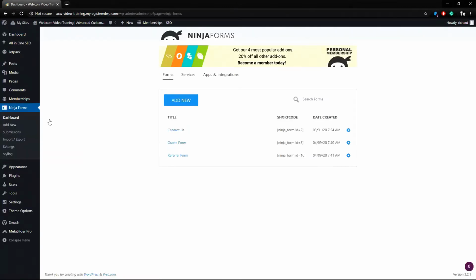In this example, there are three different forms created which have different ID numbers: 2, 8, and 10. And the forms are named Contact Us, Quote Form, and the Referral Form. There are two ways to add a Ninja Form to a page. One is a widget, and the other uses a shortcode. The first thing I'm going to do is copy the shortcode from this quote form to use later.